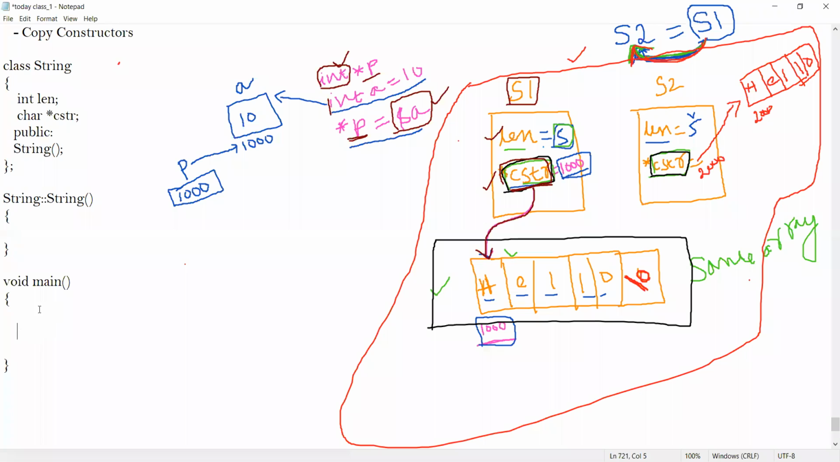And next, let me create an array: char str equal to. I created an array. Now let me pass this array to the constructor. So let me create an object of the class called string, that is s1. Let me pass this string. So I have created an object called s1.